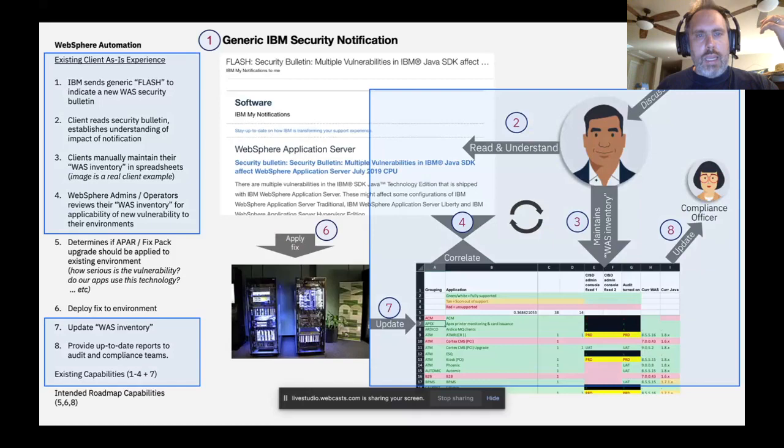We're able to ingest inventory information. We're able to ingest the security bulletin information. We're able to help you understand at a glance what your security exposures are, and we maintain that information automatically and we keep it up to date.